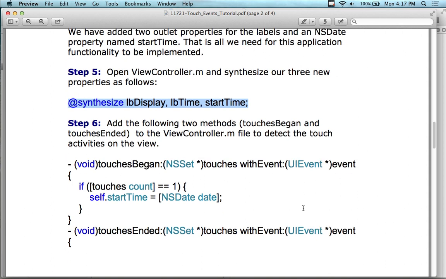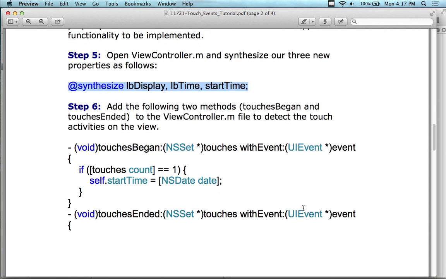So now we're going to add the following 2 methods: touchesBegan and touchesEnded. In the last tutorial with the tic-tac-toe, we did touchesBegan because we didn't really need to keep track of anything. We just wanted to know where we touched from the beginning point. If we keep track of both the beginning and the end, we can tell how long we touched it for, which is the interesting part.